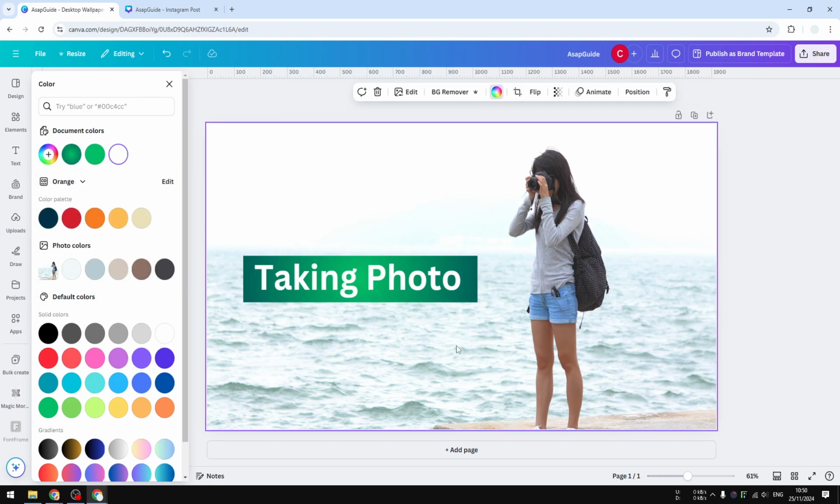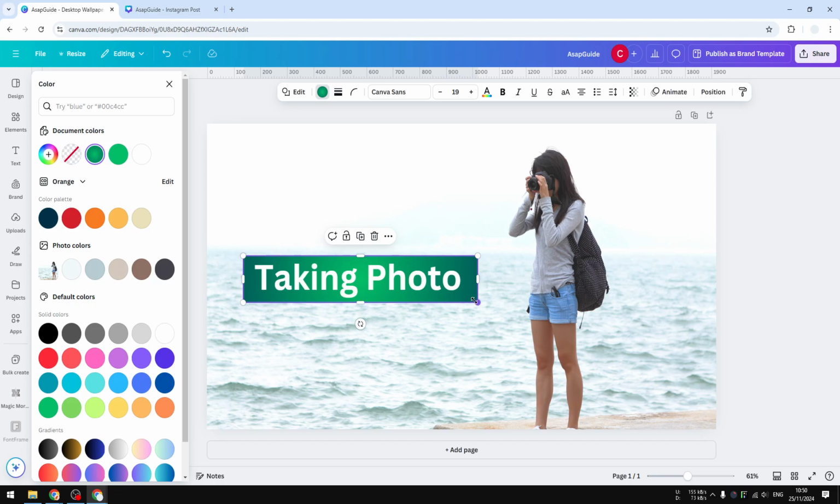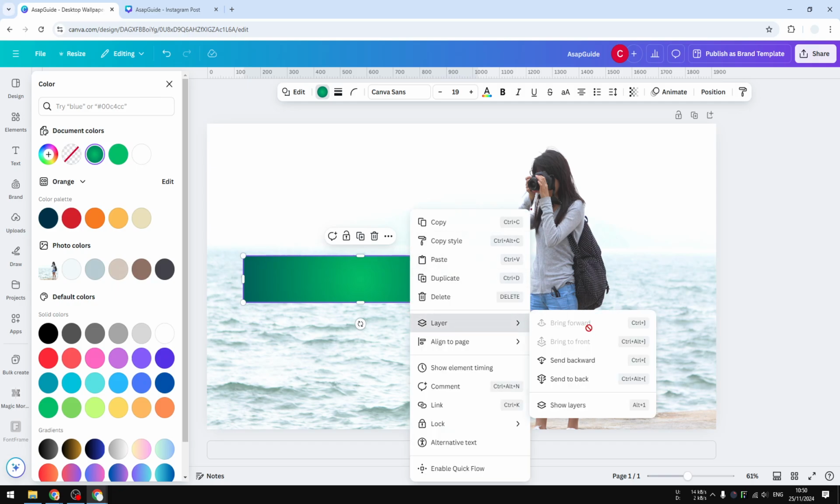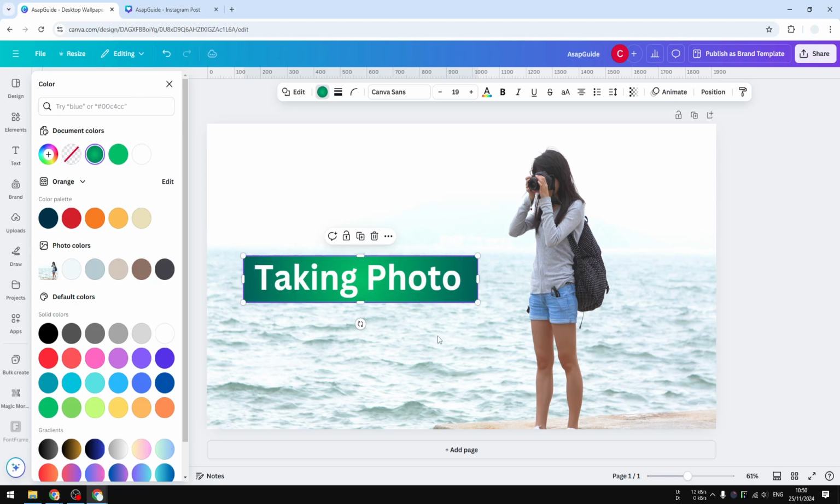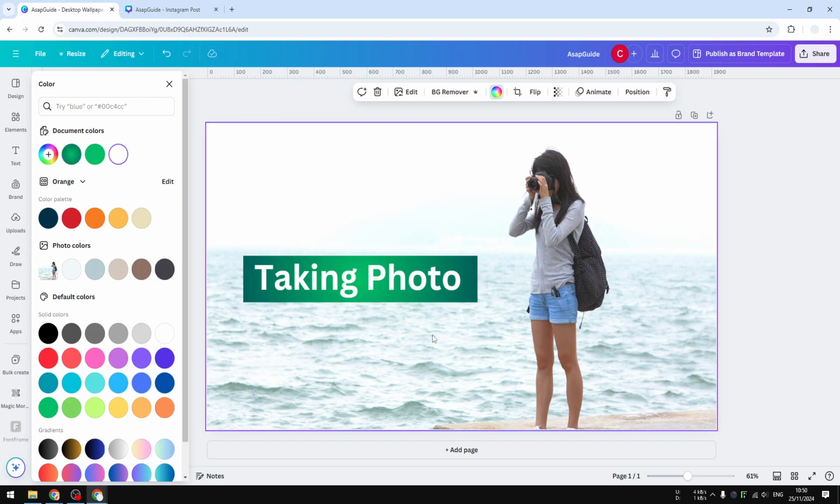And also, if you see the shape is blocking the text, all you need to do is right click, layer, and click send backward, and it will immediately push back and be placed behind the text, which is something that we want. Anyway, that is how you can add a background to text in Canva.